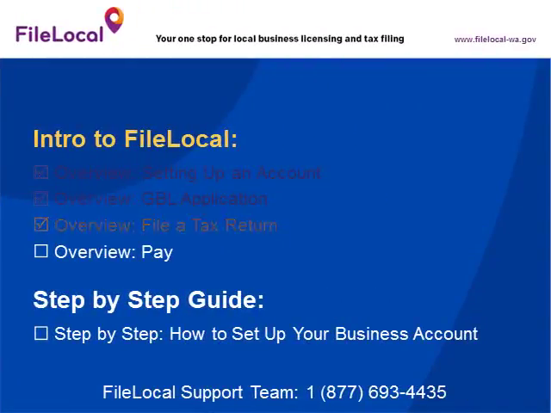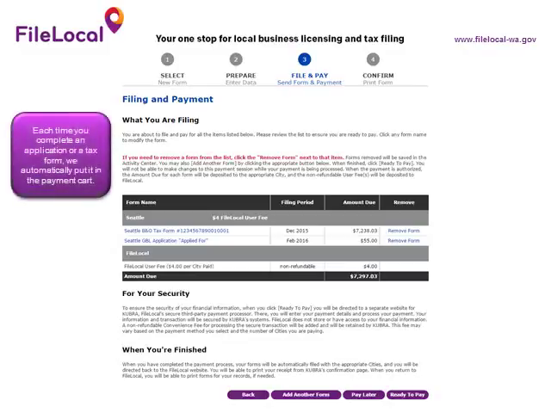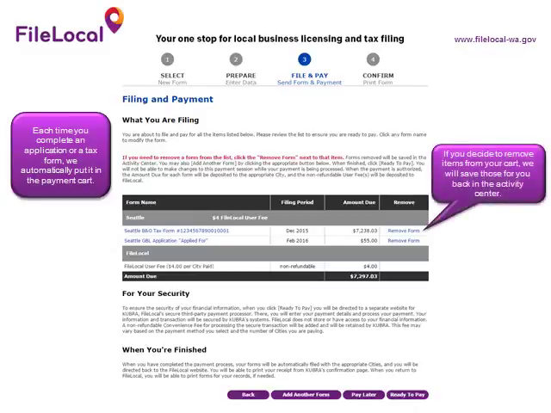Speaking of payments, let's look at the payment process. FileLocal has a shopping cart to hold items for payment. Each time you complete a general business license application or a tax form, we will automatically drop it into the payment cart. This lets you pay for multiple items together. Of course, you can take any item out of the cart if needed, and we will store it for you back in the Activity Center.